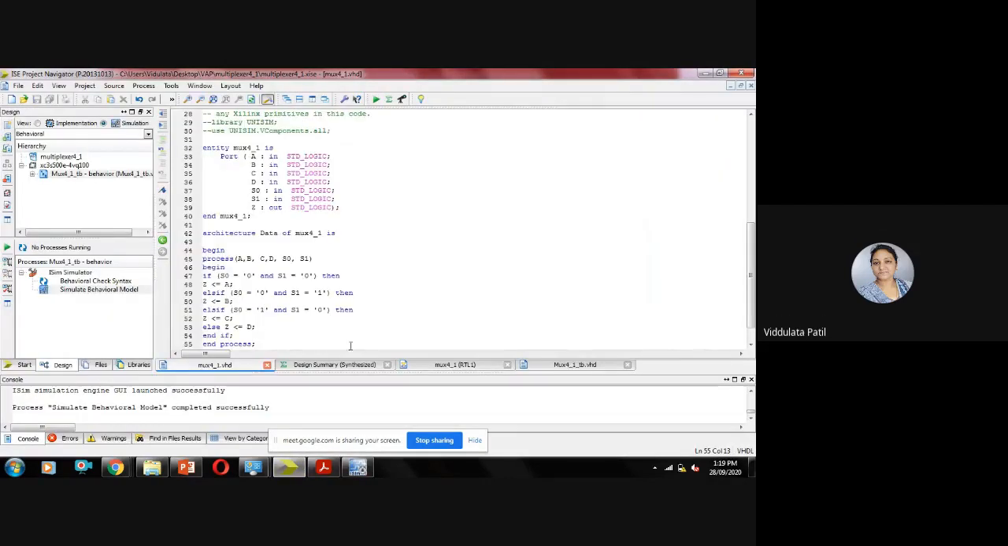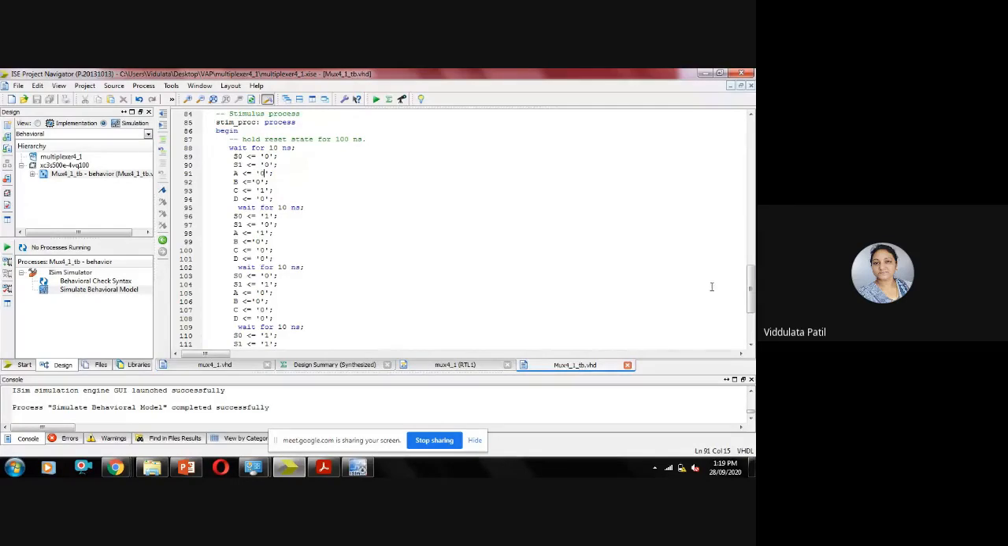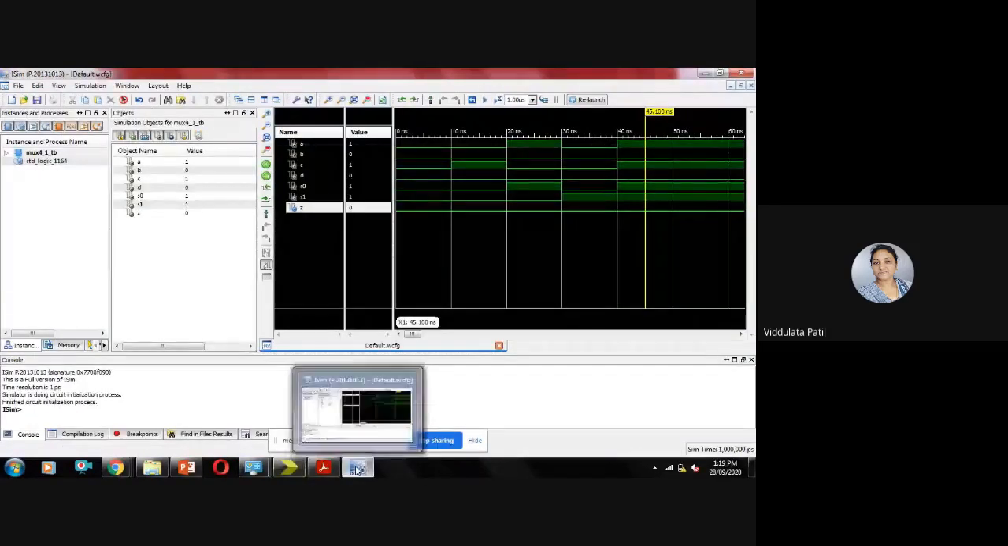So this is the actual code, and then this is the test bench code, and these are the waveforms.